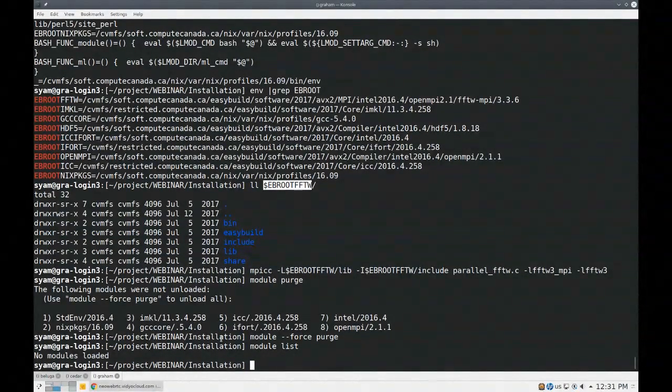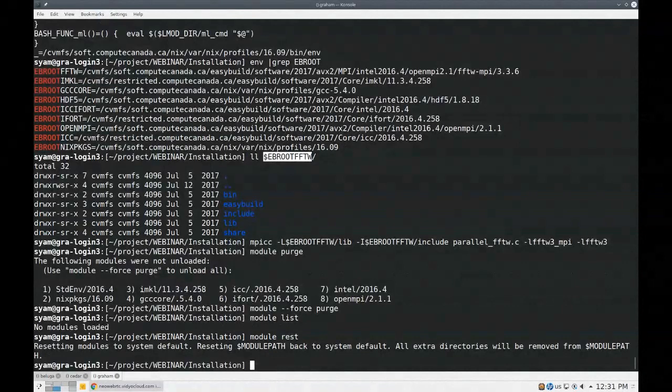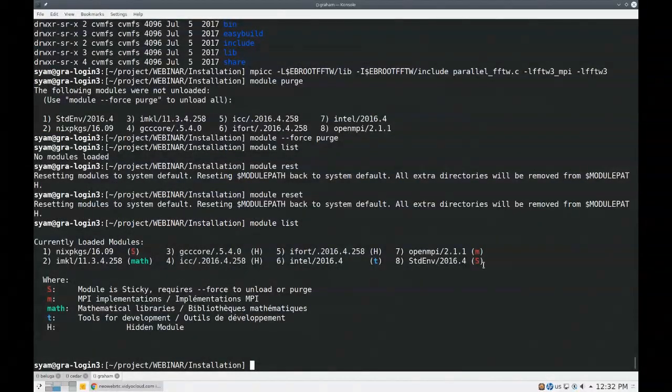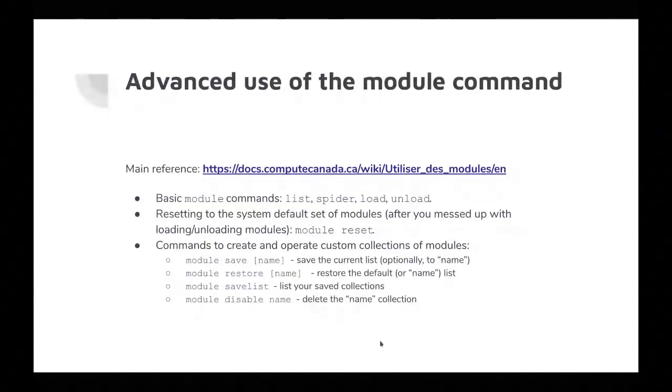So if you're at a loss, either you loaded too many different modules or you did something like module force purge, to the rescue is module reset. If you say module, sorry. If you say the module reset command, okay, I'm back. Module reset, your system goes back, and when you say module list, all your standard packages are there, so you're safe. So module reset is a very useful command. And then we can also use save, restore, save list, and disable. How to use these commands and what are they for?